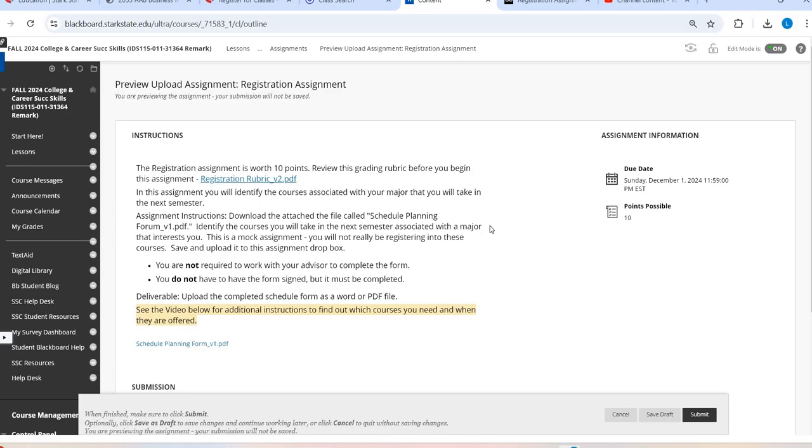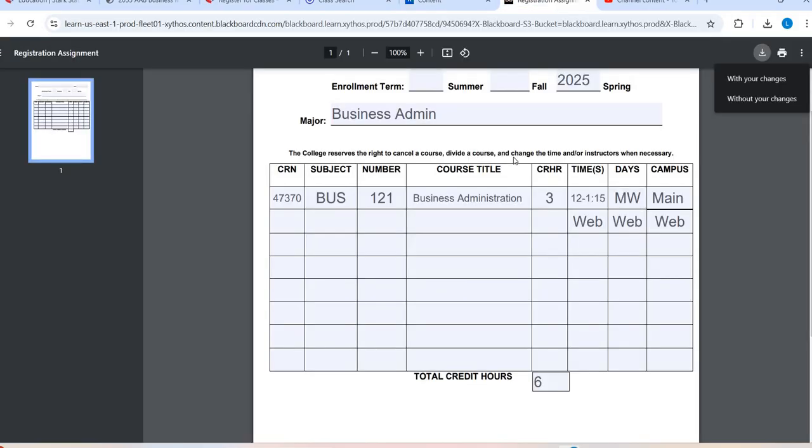But again, remember, the whole point of this assignment is to make you think about what you're going to take in the spring. If you don't know, this is the purpose of the assignment, is to make you think about it. And then when you go to actually register, you might be able to take this with you to your advisor or the advising center and say, hey, this is what I'm thinking. Does this work? Again, please reach out if you have any questions.